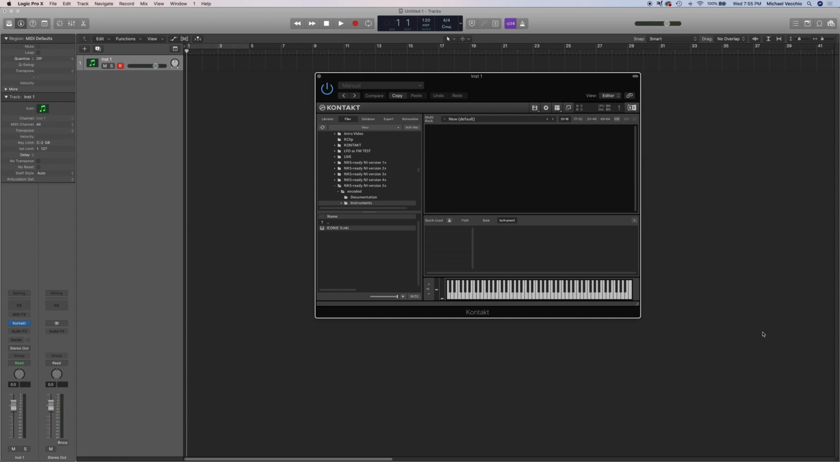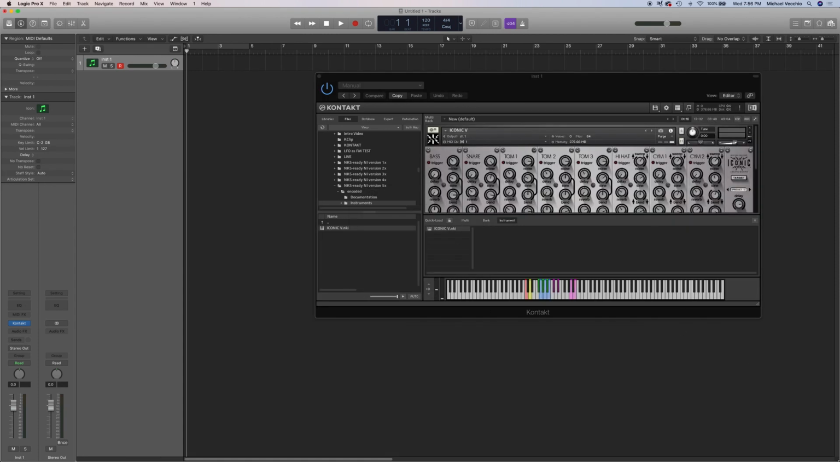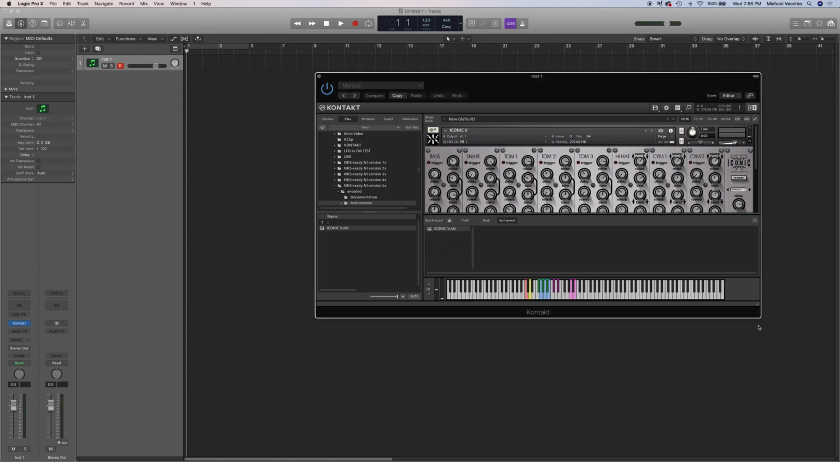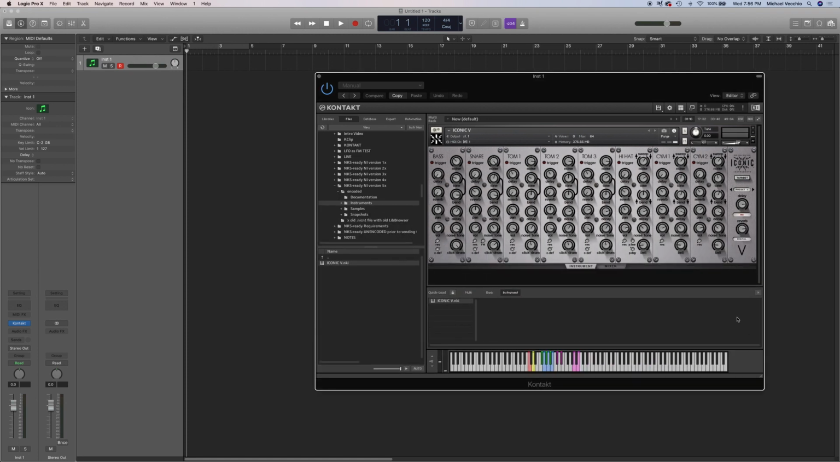The easiest way to load the Iconic 5 into the Quick Load menu is to use the Files tab in the browser to locate the Iconic 5, and then with the Instrument tab on the Quick Load menu selected, just drag the NKI file into the left column. This way, whenever you open Quick Load, the Iconic 5 will be there in the Quick Loader's Instrument tab.